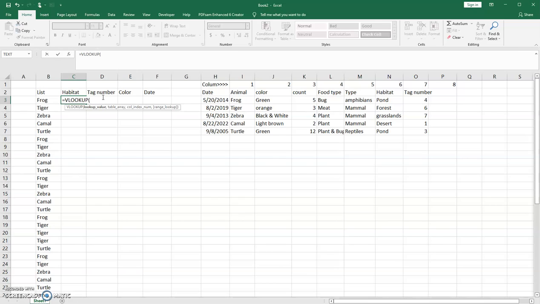Okay, so let me just right quick explain a little bit about the VLOOKUP and what it does. The VLOOKUP is a formula that looks for the V, which actually stands for vertical, and vertical would be up and down. So the data that we're looking for is going to be up and down. That's how that works.